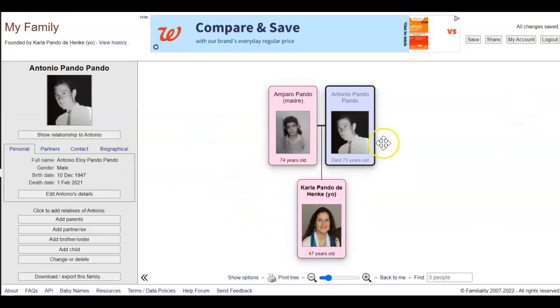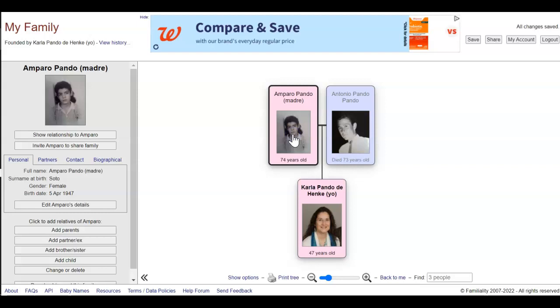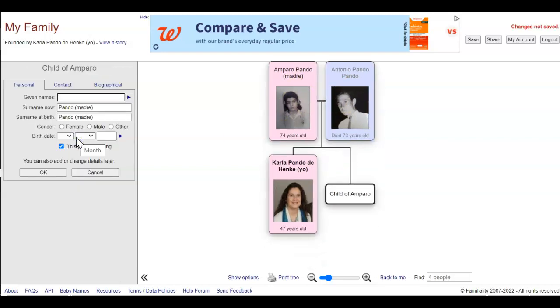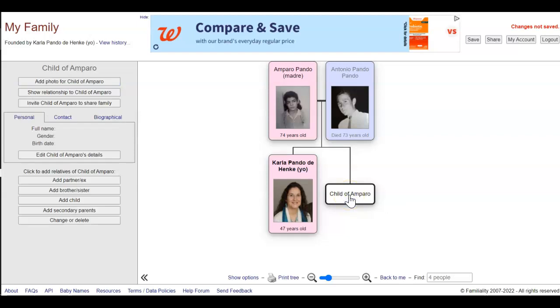Okay, so when you get to this point, you have to start thinking if you want to add siblings, how are you going to do that? Well, you're going to go to a parent, right? And you're going to add a child underneath, right? So she was married to my dad. She had, these are all children with Antonio Pando, right? So then here's another child. You would add your sibling here.